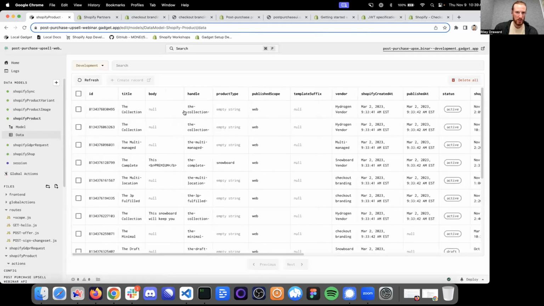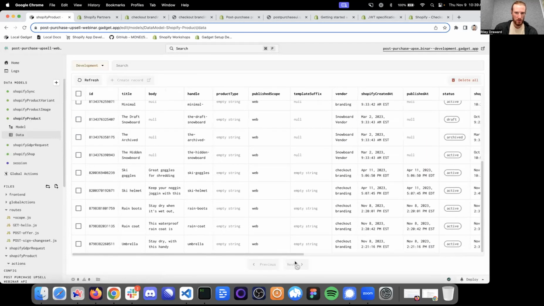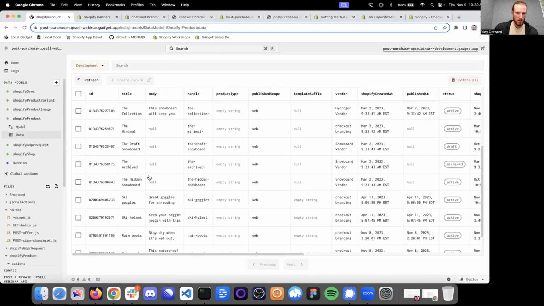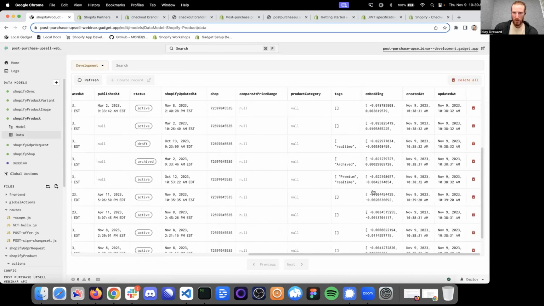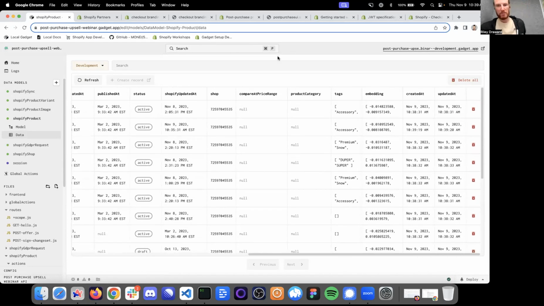One of them was goggles? I see them, ski goggles. Okay, well, everything seems to have embeddings now. Not really sure what happened there, but we look okay. So I am going to move on.